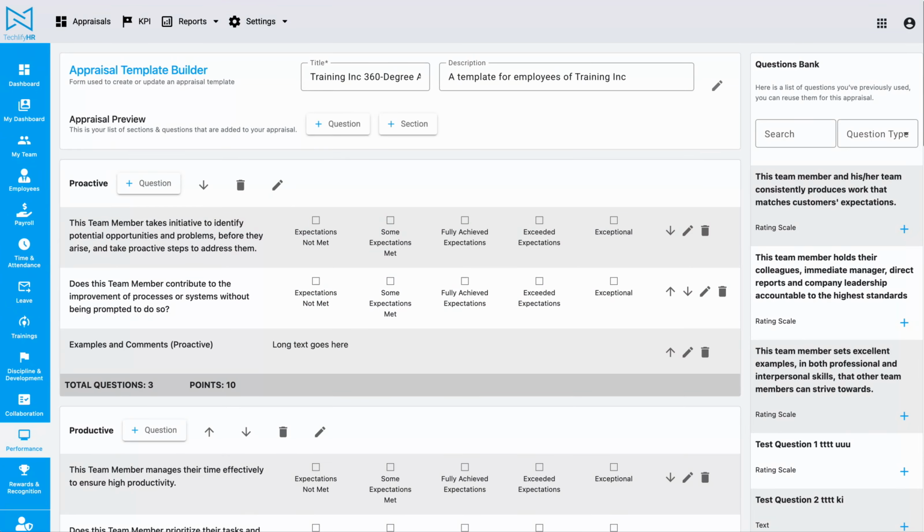So that's how you update a question within a single template and not have it reflected on other templates. And those are a few features that you have within our appraisal template builder that are really powerful and can really allow you to configure your templates and build them out exactly to suit your organization.